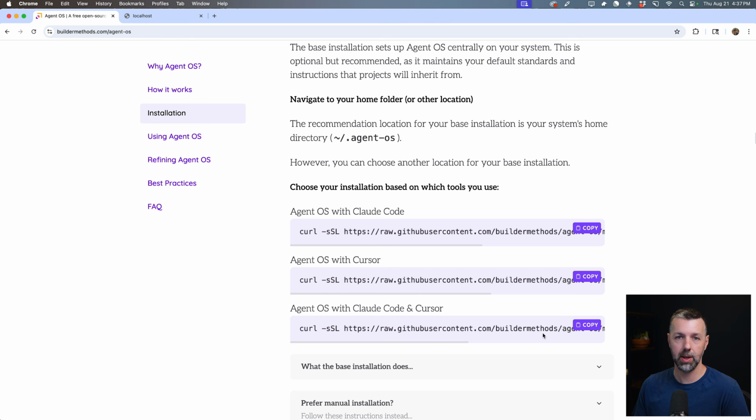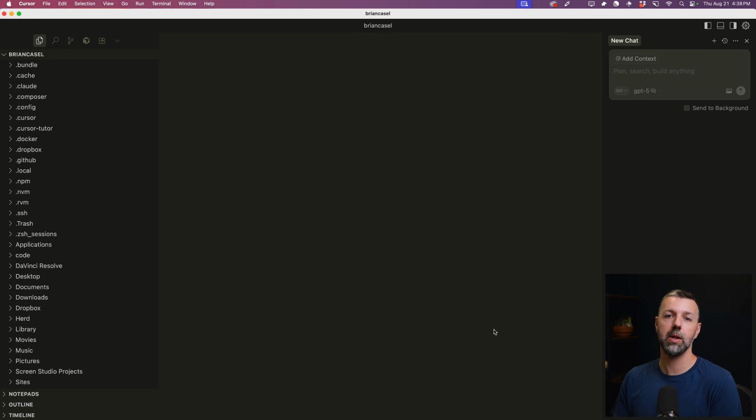Now, as of this recording, Claude Code and Cursor have official support with Agent OS, but it is very easy to adapt it to any of the other coding agent tools out there. So I'm just going to click this copy button to get this onto my clipboard. And then I need to decide where on my system I want to install this base installation. Now, I typically recommend your home folder, but it doesn't have to be there. Again, we're not yet installing it into a project. We will install it into individual projects a little bit later.